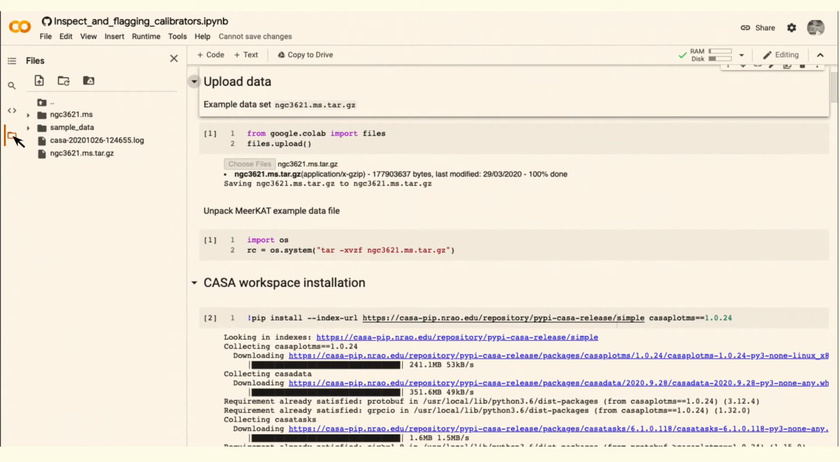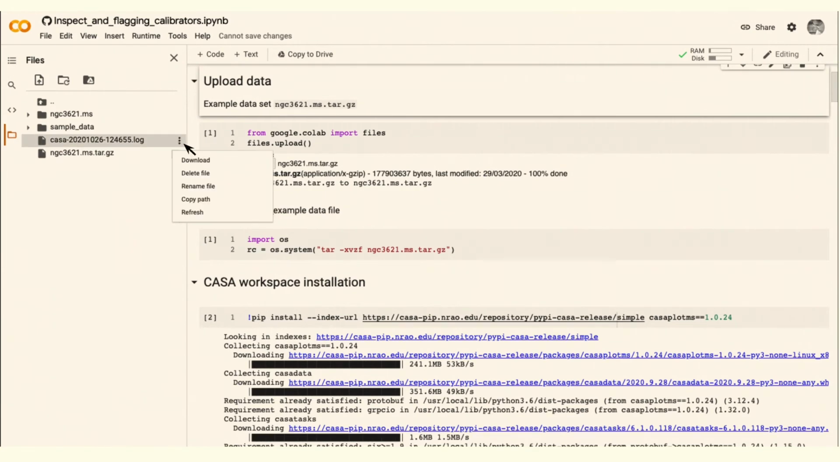Once the upload and installation sections are completed, you can view your content folder by clicking on the file icon in the left menu. Any output files or images that are produced by the tutorial notebook will also be located here and can be viewed and downloaded at any time. To view or download any of the files in the content folder, click on the three ellipses that appear when you hover over the file name to the right.